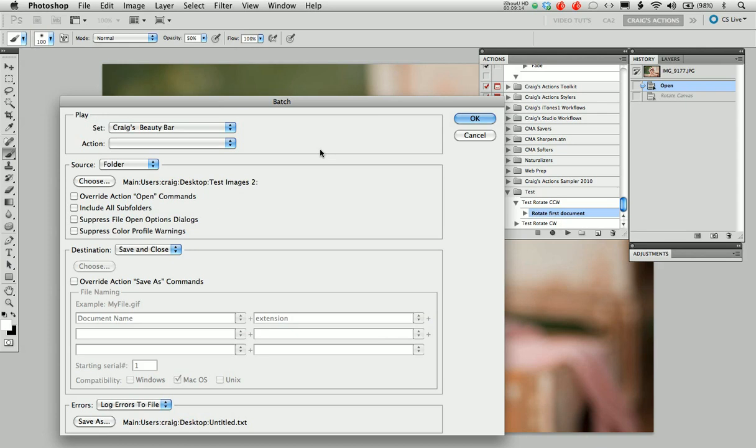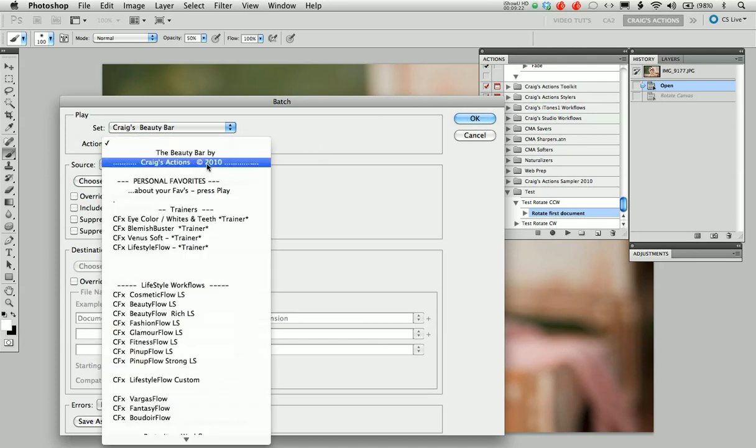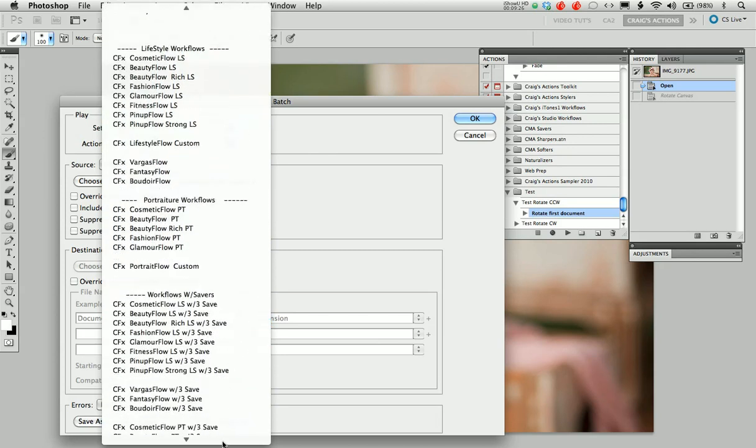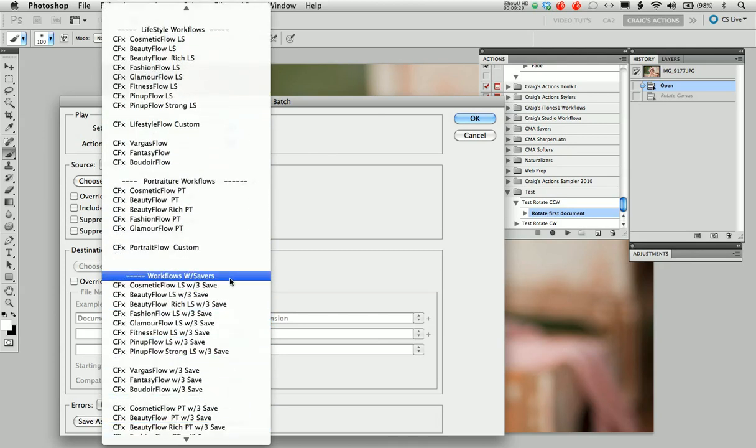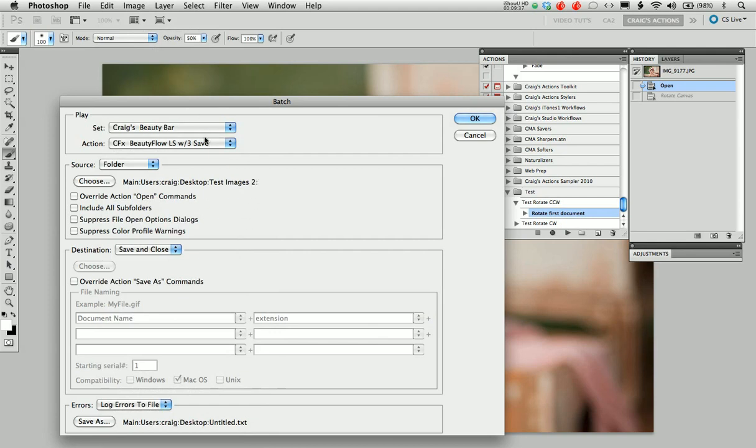I showed you earlier when we programmed these that our actions had the save to destination files built into the workflows. So we're going to select one of those workflows, and you can see down through here we've got our different workflows, and we're looking for the ones with the savers. So these savers mean that they have the save step programmed into that. So we select that. So we've selected a process.